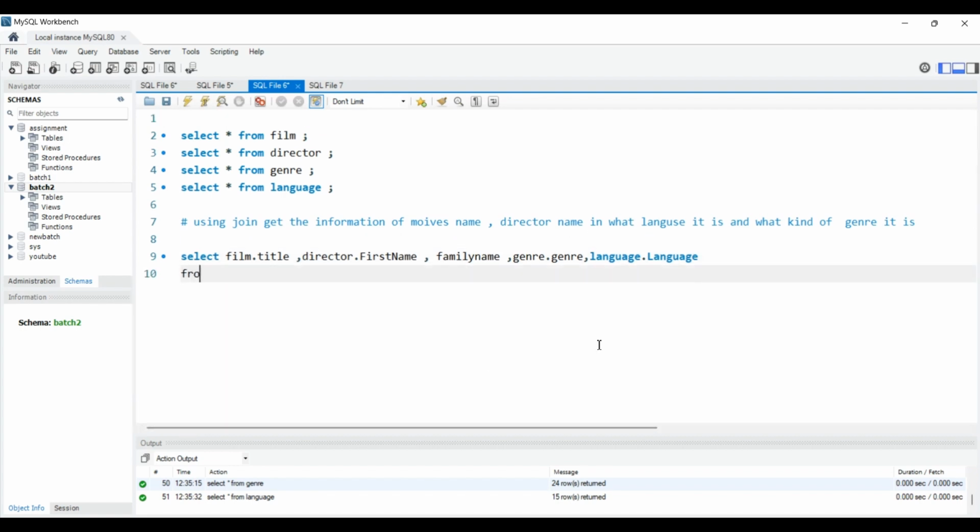Now here I will write from film, and with whom am I going to join this? First I will join with director, so I will write inner join. We are going to use inner join here. With whom am I joining this? I will write director, right? Because I'm going to join these two tables, film and director. Okay, so this is our join.